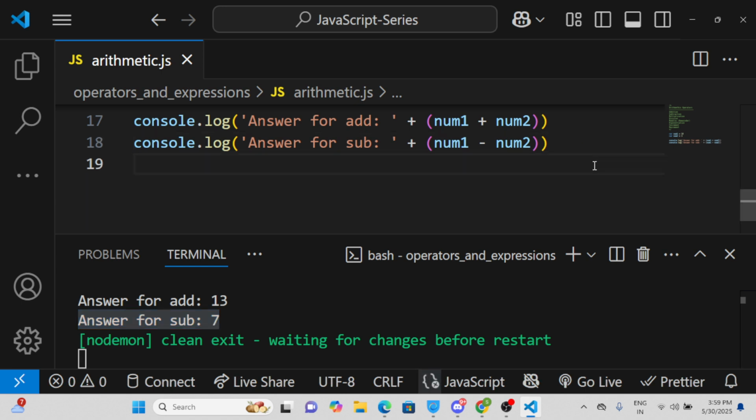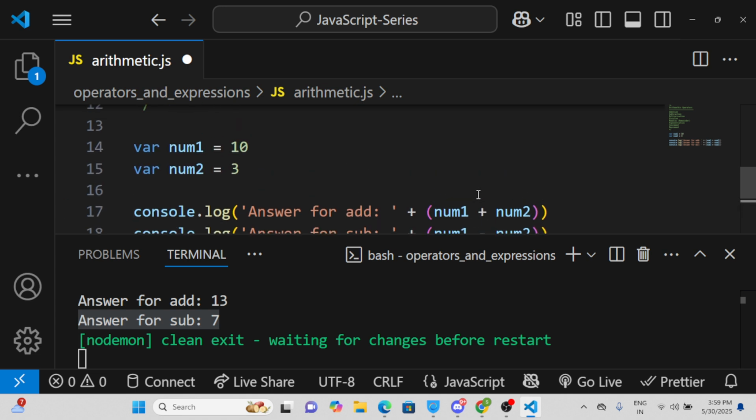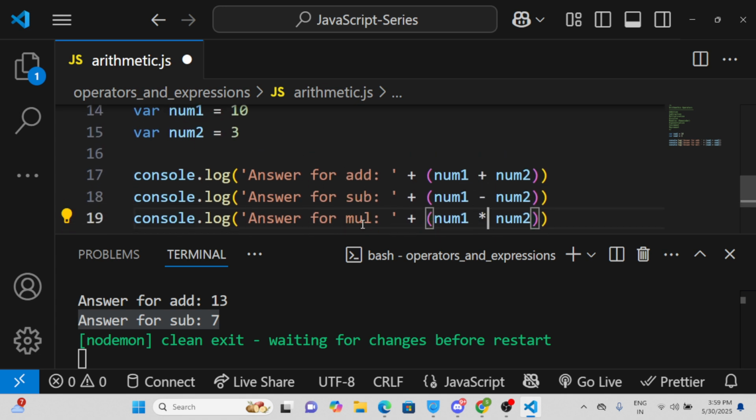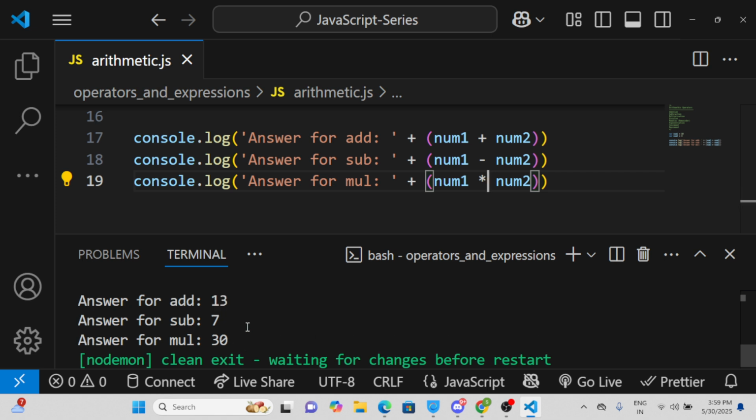So the same thing goes for multiplication. We will change this to mul, and also here we can change this to the asterisk symbol. So if we click on enter, this is going to multiply 10 by 3, so this will be 30. So let us save. Now we can see in our console we have 30.